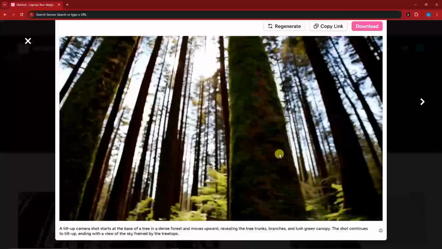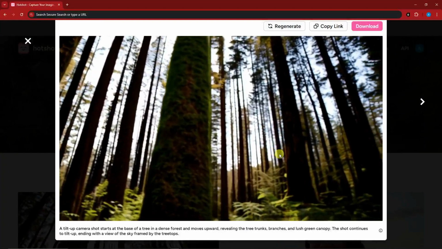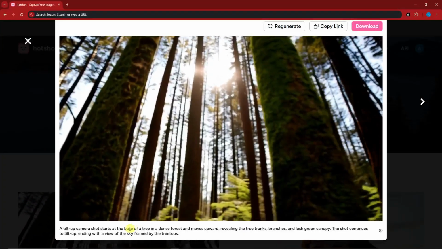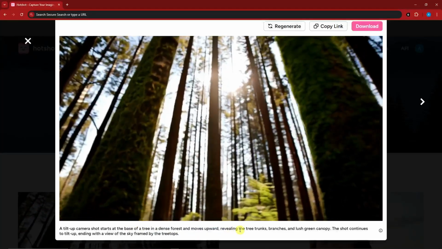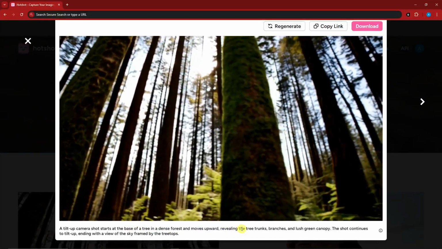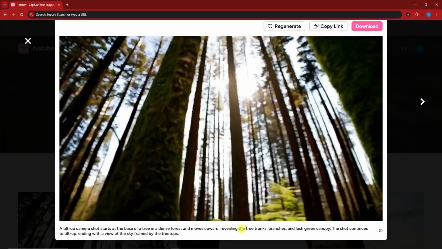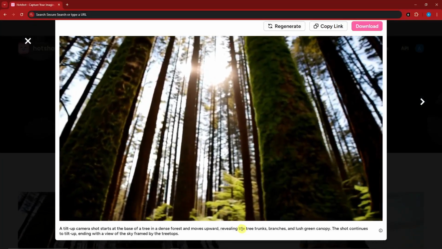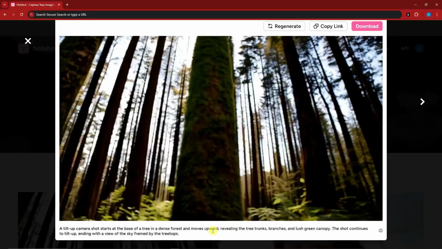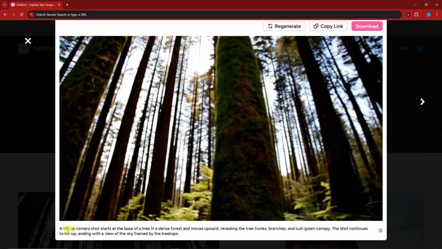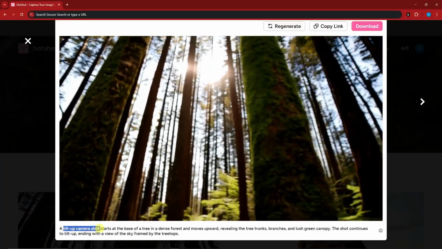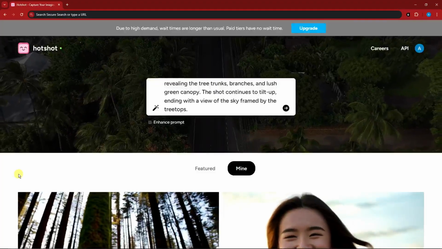Now welcome back to the video. Now this is going to be the tilt up camera shot, starting from the base of a tree as you can see there, revealing the trunk and the lush green canopy. Now again, this is similar to camera pan, but the difference is that the tilt-up camera is more focused on the environment. To enable this one, of course, it's self-explanatory. You need to add this phrase, tilt-up camera shot. And basically those are the awesome features inside Hotshot.